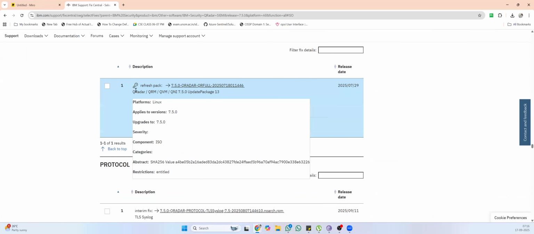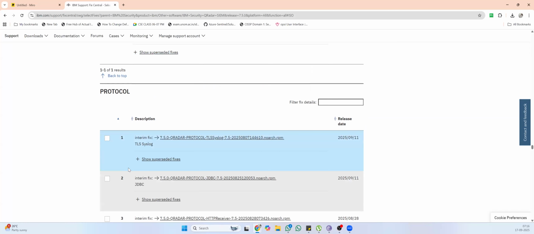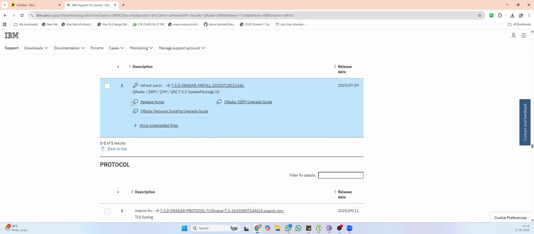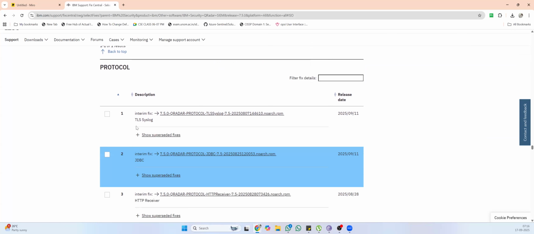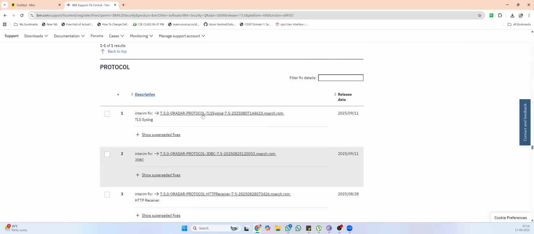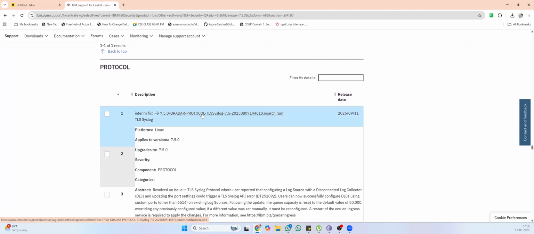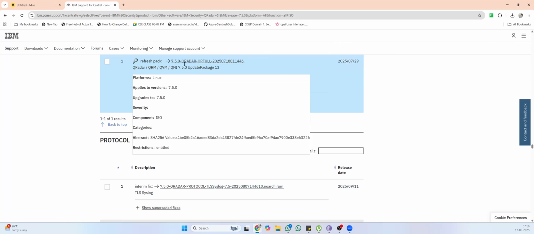A key means it is locked. So whoever has permission to log into this system can download it. But this one doesn't have a key. See, this has a key symbol, and this doesn't. If you want to download this protocol, you can download it without any issue. But if you want to download this ISO, you have to log in.